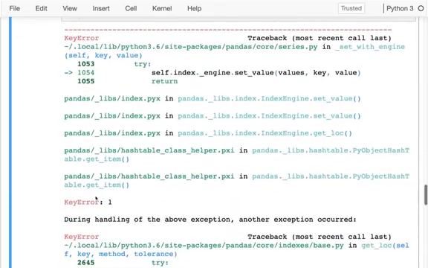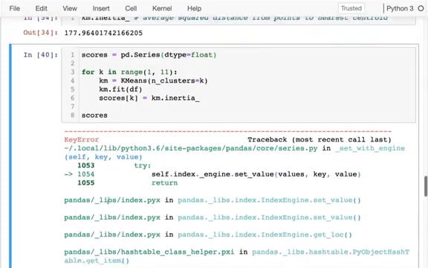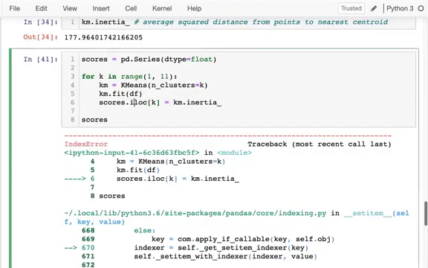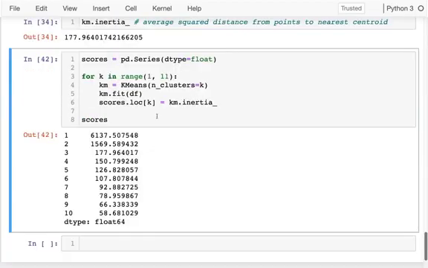And then the other thing it's complaining about is, well, I have a key error of 1. And the reason why I have that is because when I just put brackets after a series, it's guessing whether this is an index or an integer position. And now it's guessing incorrectly that it's an integer position, right? So it's guessing this, which of course doesn't work. If I change it to that, voila, I can get my scores.